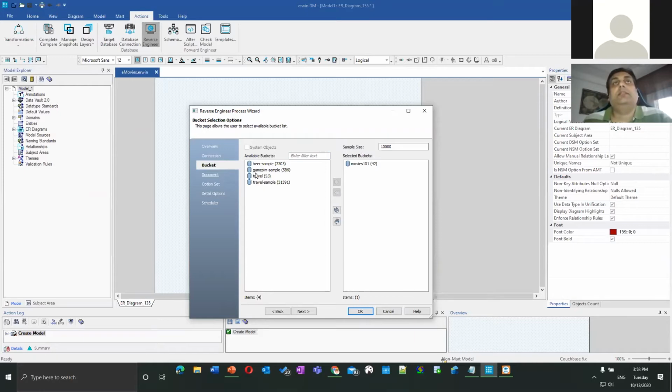So all those options are available. You can add more than one bucket at a time to reverse engineer into a single model. But for this demo, I'm just selecting the one that I just forward engineered in my last step. So movies 101 is selected. This is the sample size.